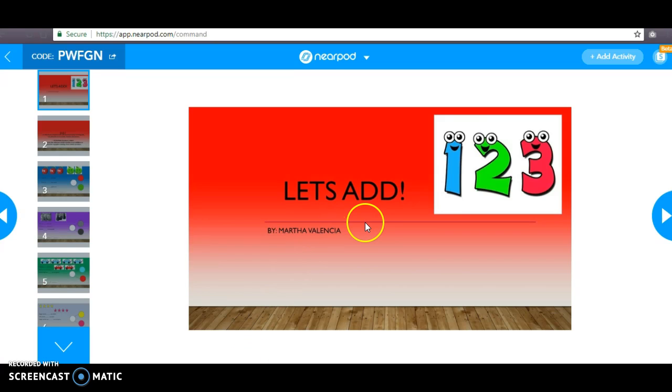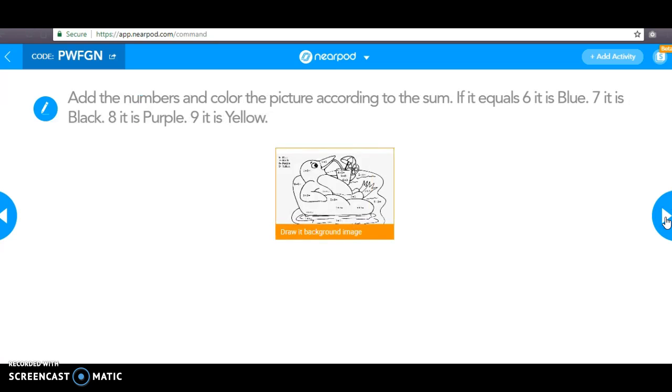So you will have these slide presentations that you can work on, and this is information for my parents to help your kiddos. Remember that I have included a Draw It background image on which they can practice their math, their addition in this case, and color, and this is for whenever they are finished with the lesson.